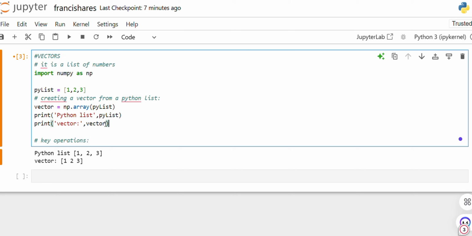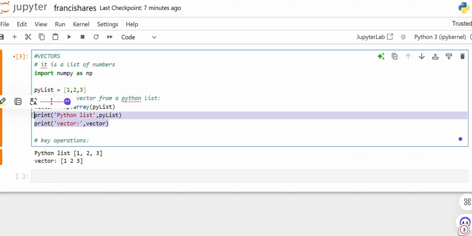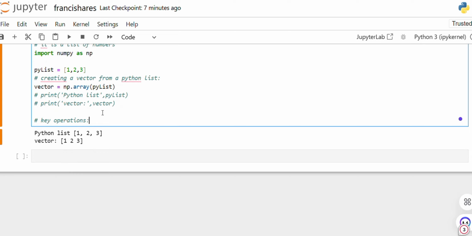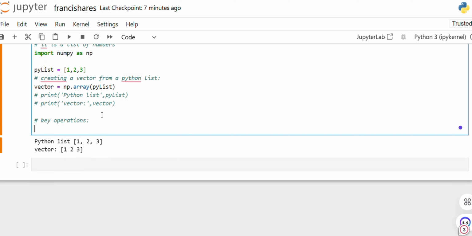So let's do key operations basically. I'm going to comment these out, so that we don't print them, but rather work with the key operations to know the difference, right? Let's say we want to add 2.